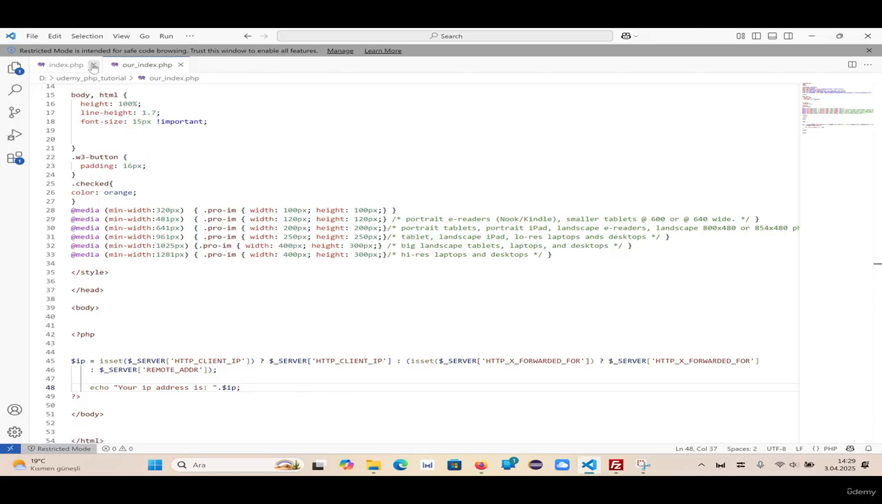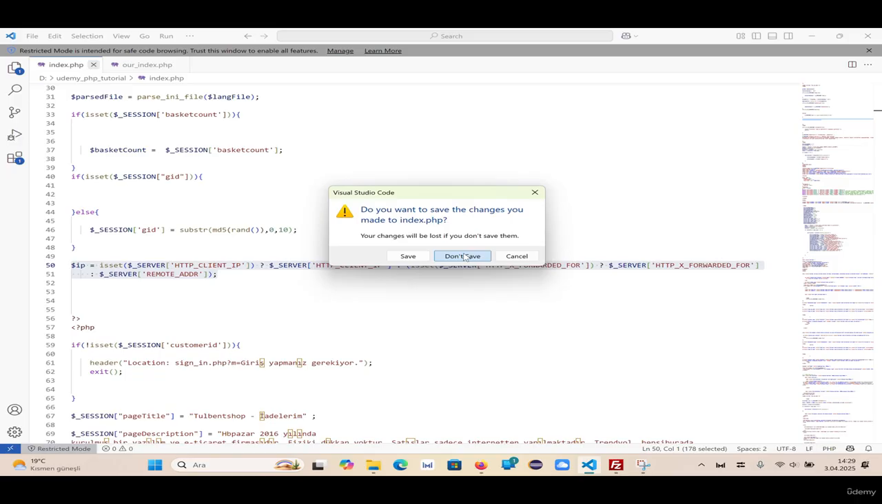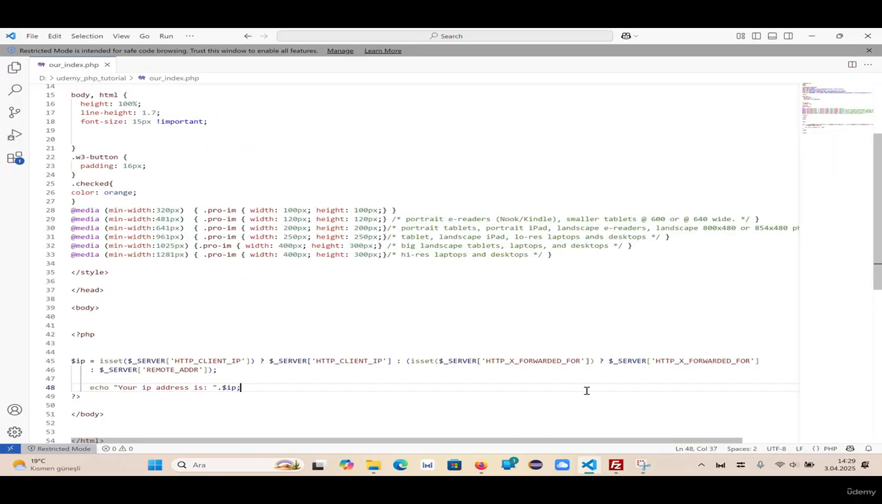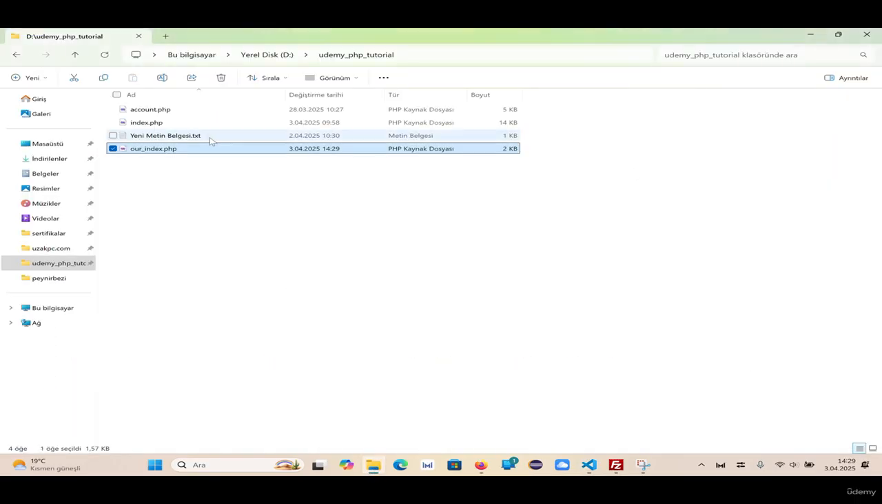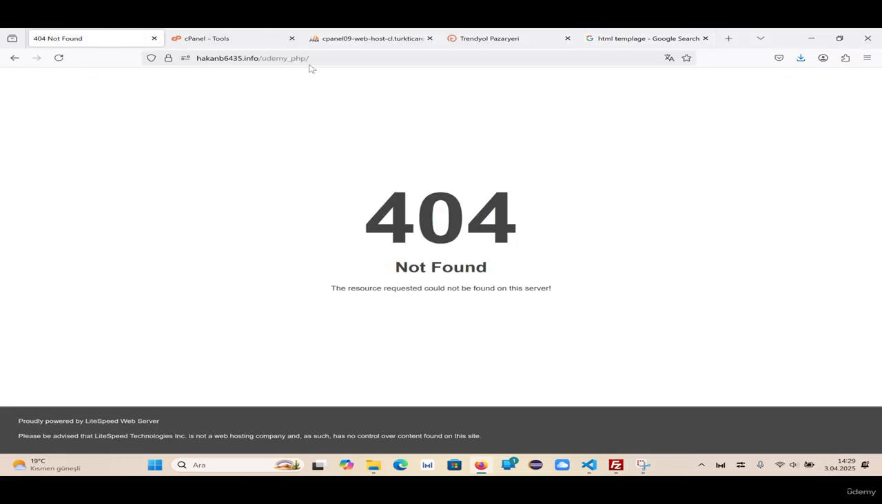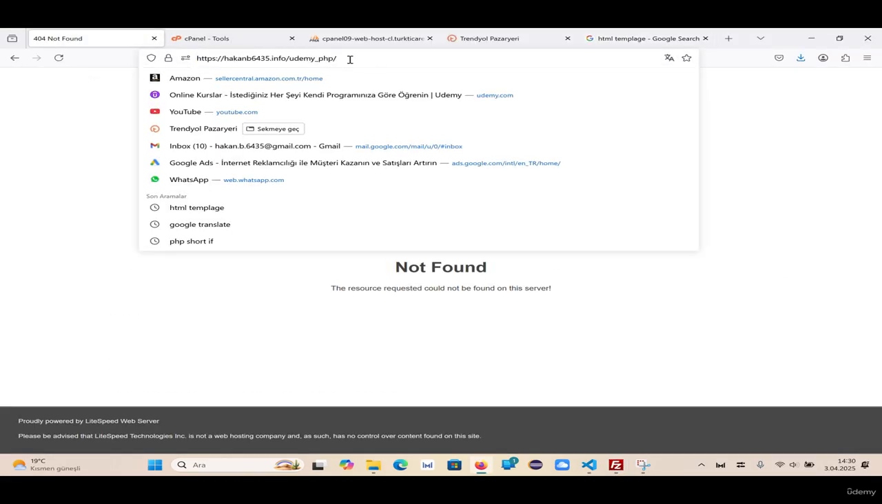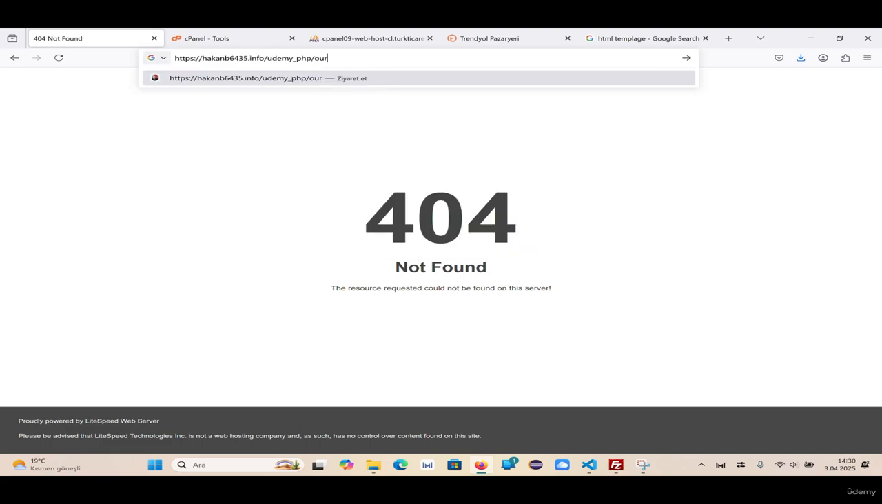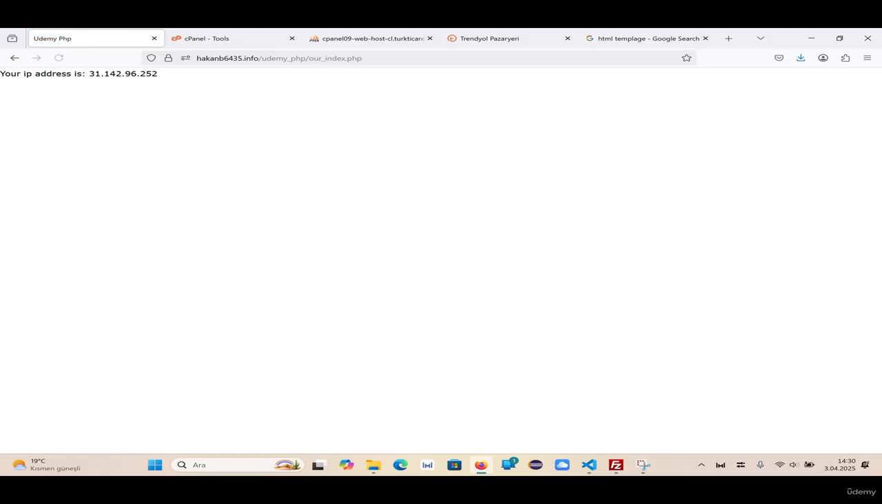And let's upload this to our server, our index.php file. Yes, it says your IP address is this.